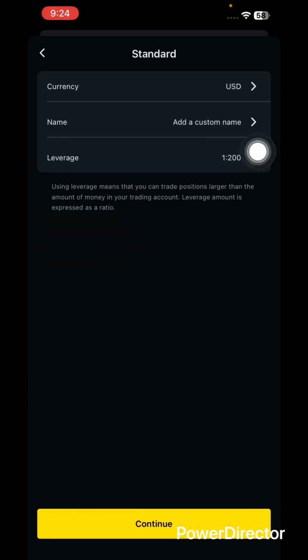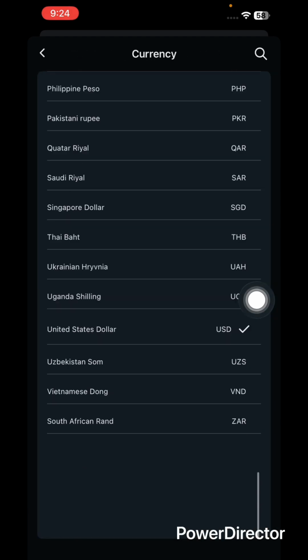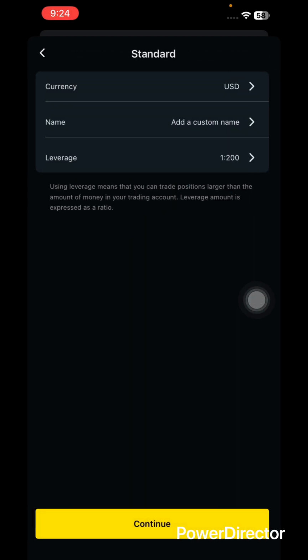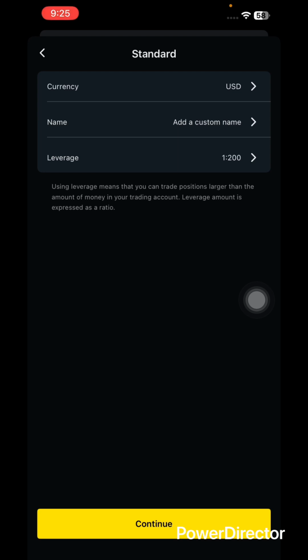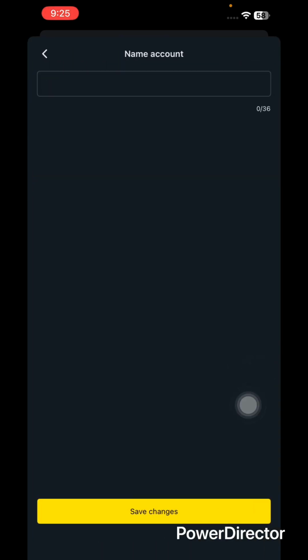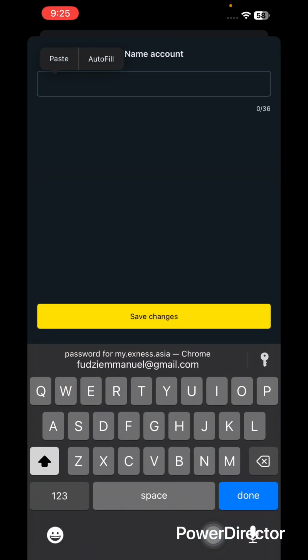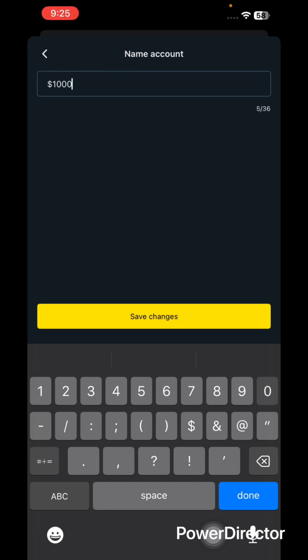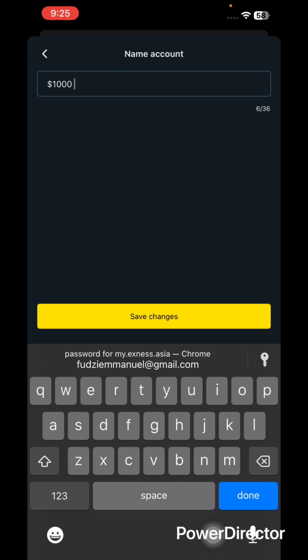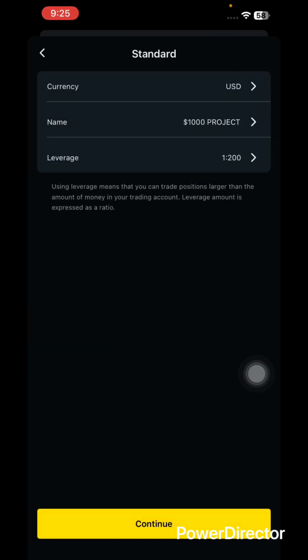All right, so over here you're going to select the currency. For some purpose let's just go in for the USD, which is the United States dollars. So you just maintain this. You can choose to rename it. So let me just do it 1000 project. You can leave it like that.